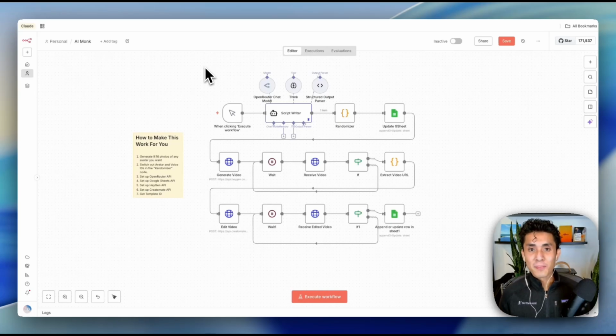Okay, so think about it. We have created a workflow that can create 1,080 different variations of an AI Monk video. And whether you do an AI Monk or a different AI avatar, you have now created a system in which you've automated that entire process.